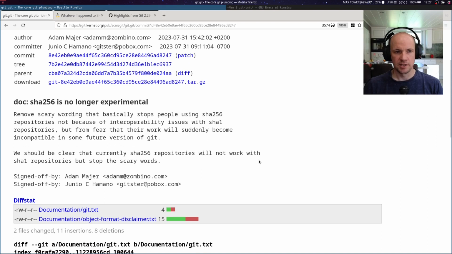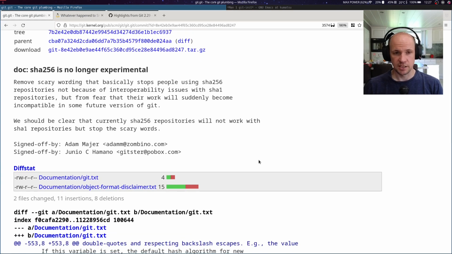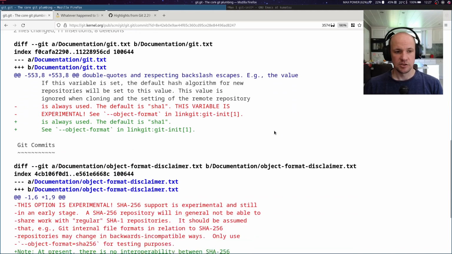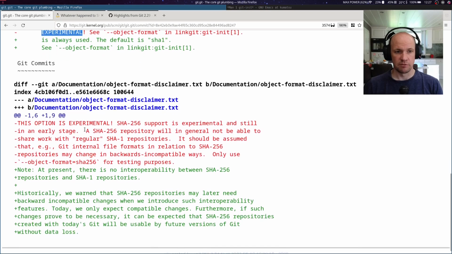Remove scary wording that basically stops people from using SHA256 repositories, not because of interoperability issues with SHA-1 repositories, but from the fear that their work will suddenly become incompatible in future versions of Git. We should be clear that currently SHA256 repositories will not work with SHA-1 repositories, but stop the scary words. And it introduces only these two small changes. It basically removes the big shouting word experimental from this one and from this one.